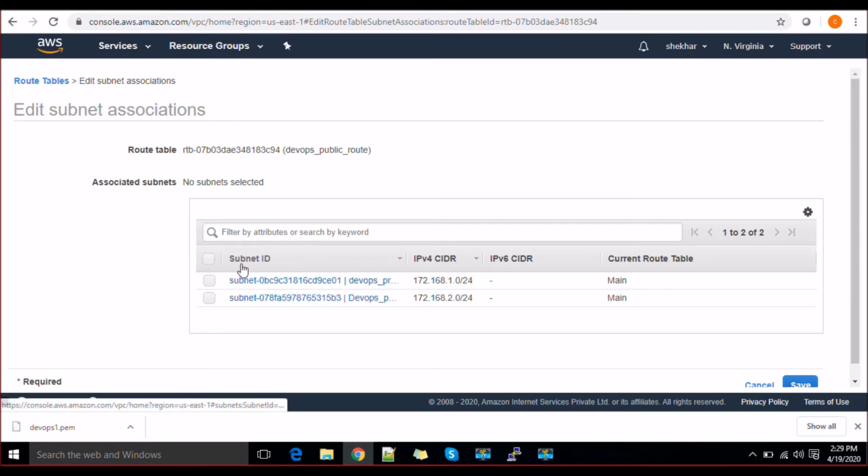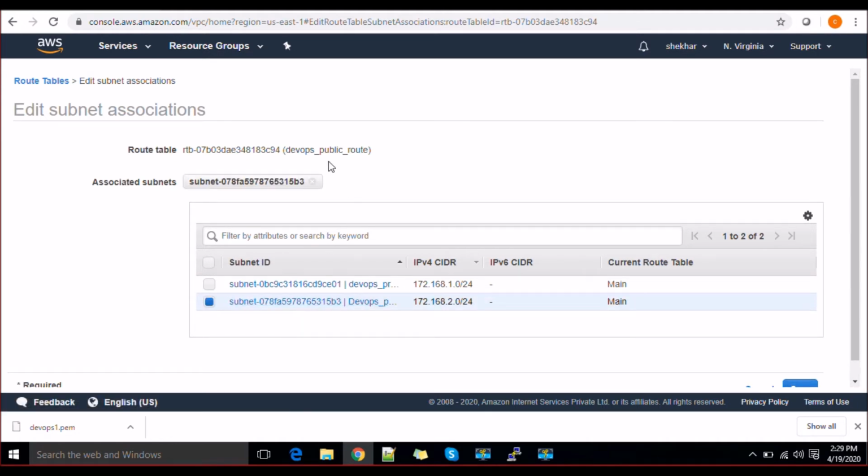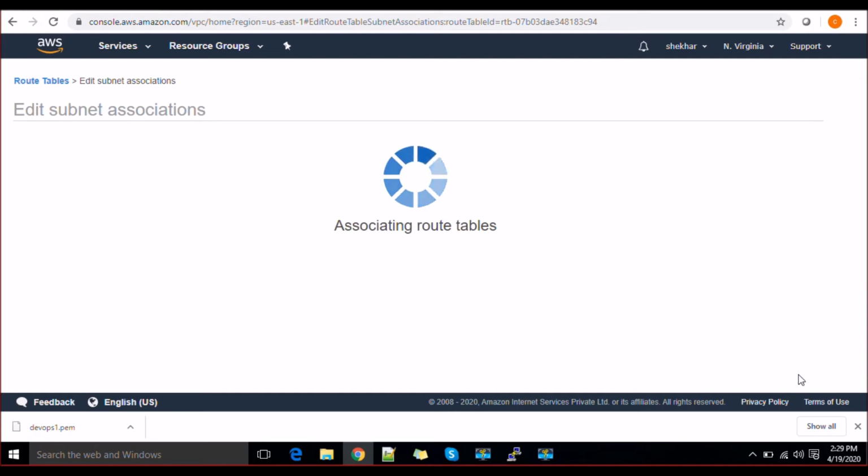So by default, you see in this VPC you have two subnets, public and private. You can scroll down and see it. It should go there, it's not coming up. Okay, let's select here. This is my public subnet. I know this, right? So once you have associated it, just go ahead and save it.